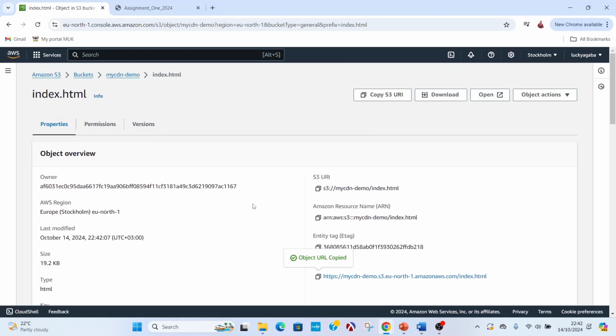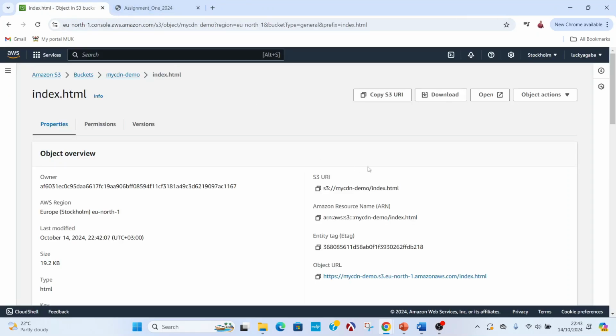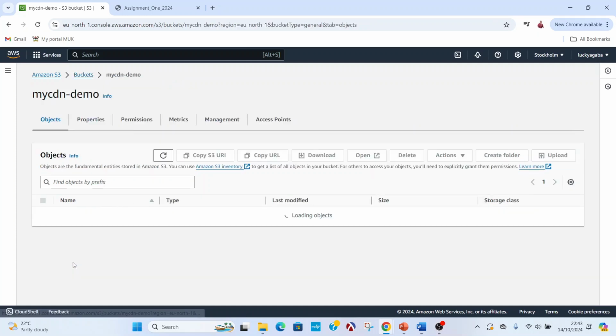Alternatively, I could access this using a presigned URL, which gives temporary access, by simply clicking on open. When I click on open, it will open my web page. This is actually my web page, but here I'm just accessing it temporarily. So I will simply go back. Here I have my bucket with everything. My demo is there.